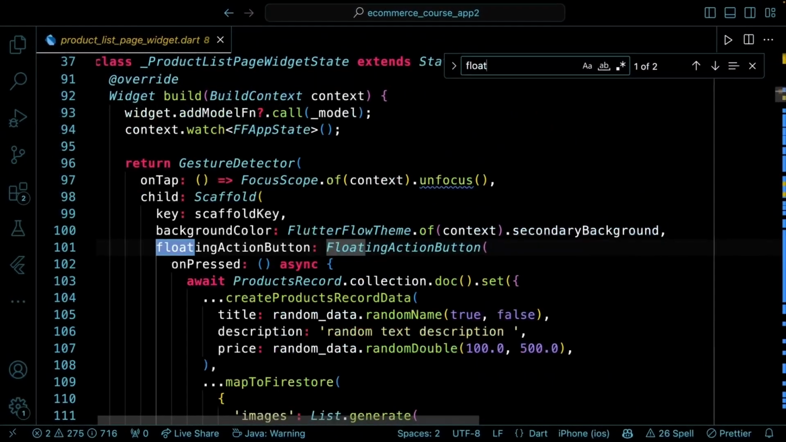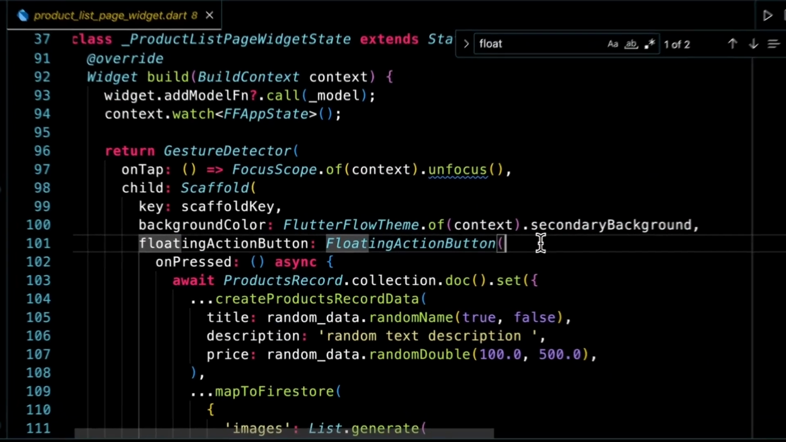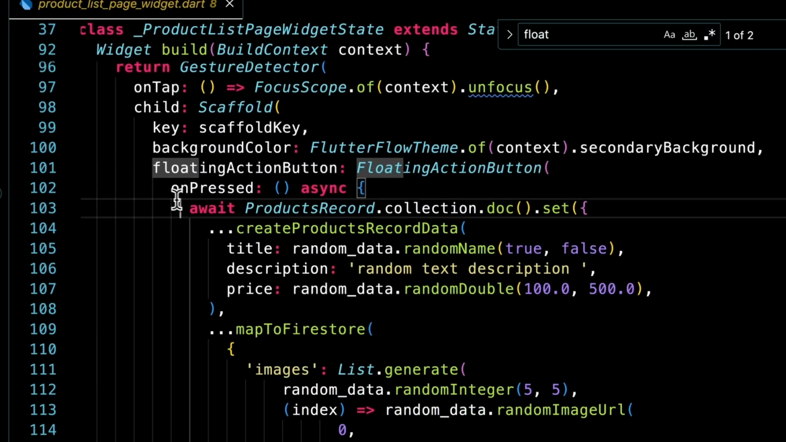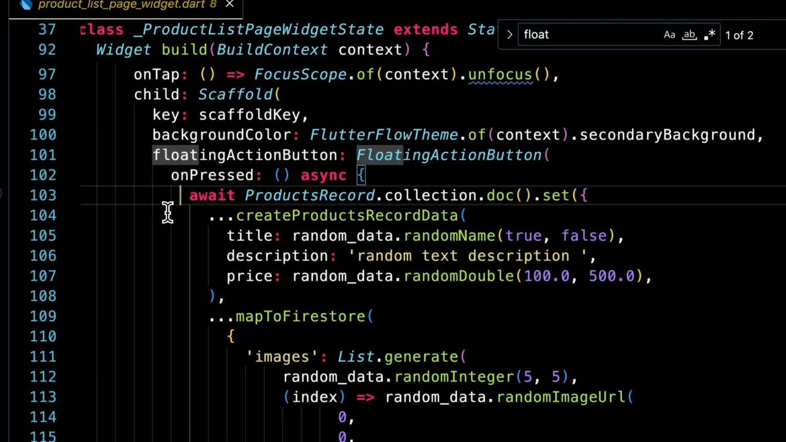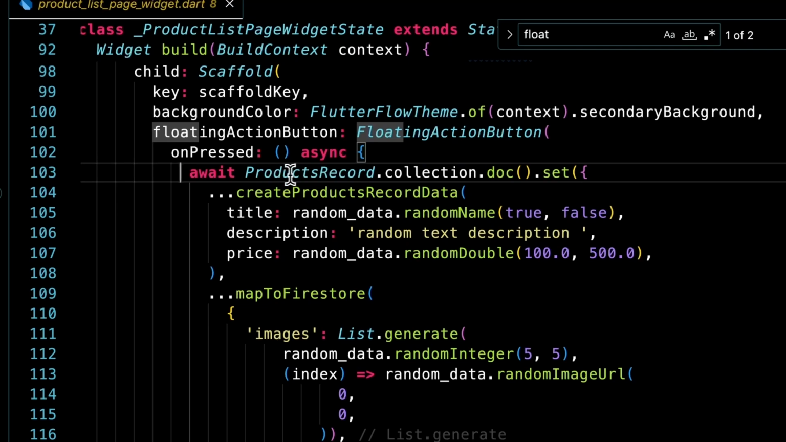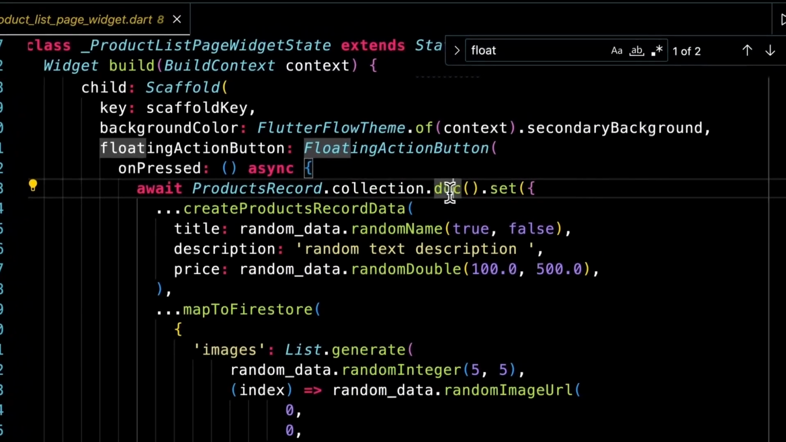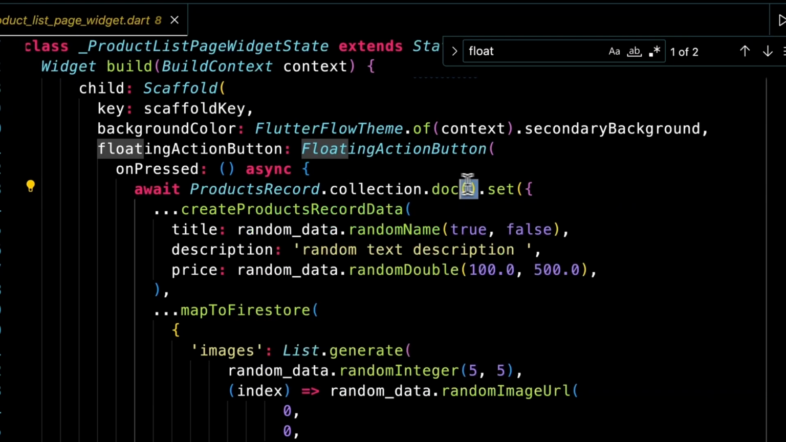Let's take a look at the floating button. Here's our floating button where we added the product. So on top of this floating button, we've been calling the products record, which we just explored on the collection, and we got just a doc and then called the set function. This is telling Firebase that if there is no product, go ahead and create it. And if there is, go ahead and update it.